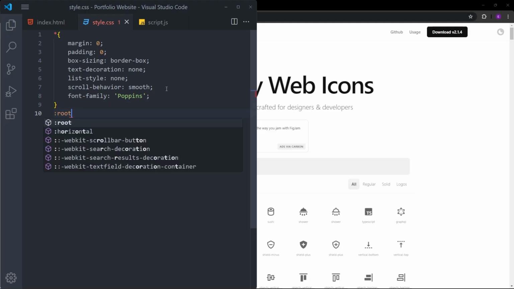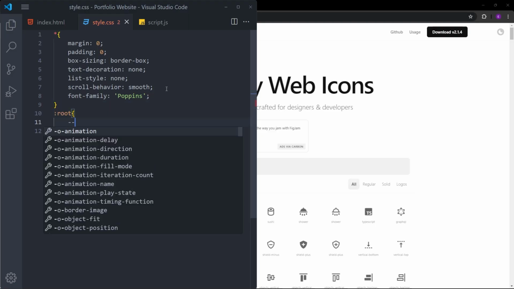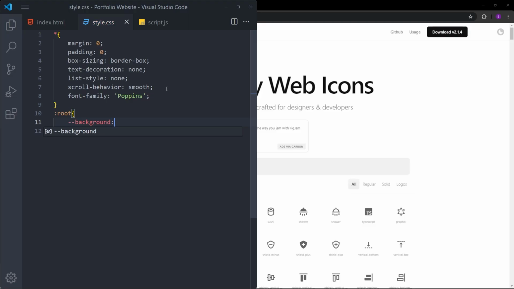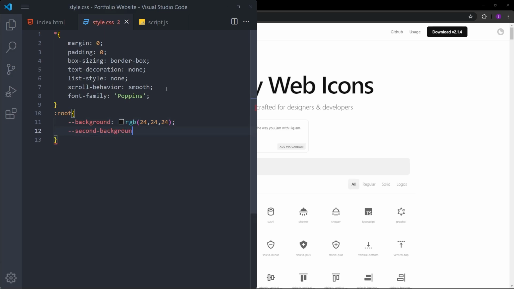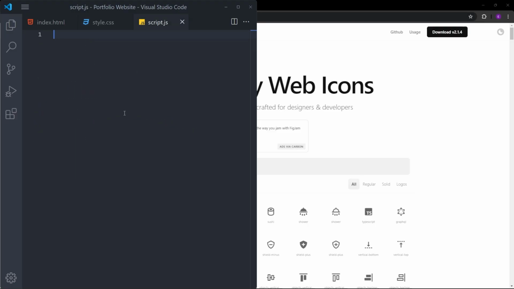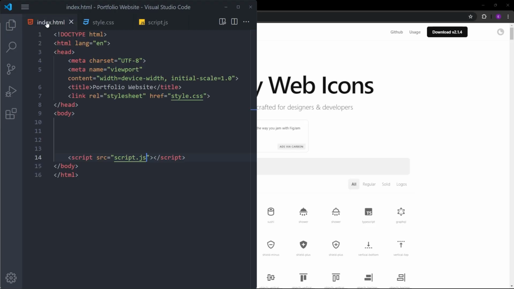Now let's create 2 variables for the background. And for the background, I will have this dark background color. And for the second background color, this one is going to be a little bit lighter. And this is it with the CSS. JavaScript file will be empty for now. Let's go back into the HTML.